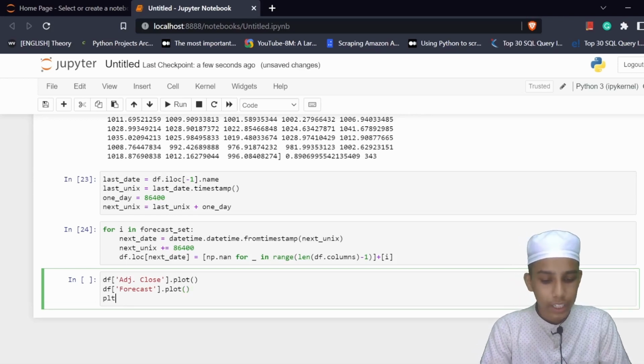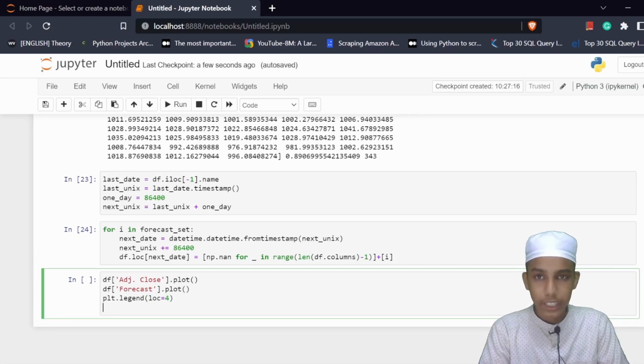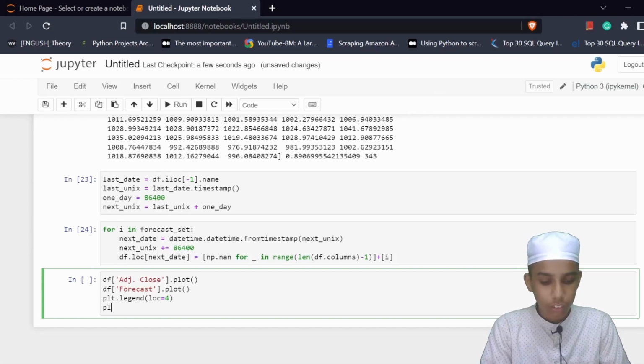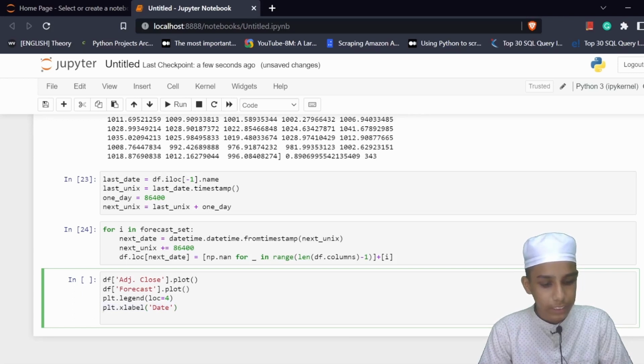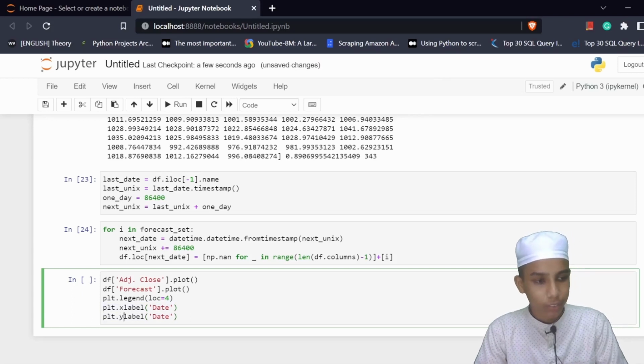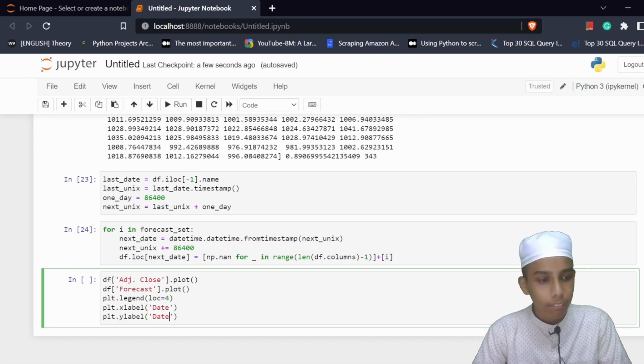Okay, now I have to add here plt dot legend, and it should be around location equals to 4. I am going to give, and below this one I have to add the x label and the y label. So guys, for doing that one, plt brackets, and here I am going to give it the x label. In the brackets I'm going to give it the date, and same thing I'm going to copy and paste it. So as you can see here, instead of x label I'm going to add the y label. Instead of this date I want to add the price. So price should be like this.